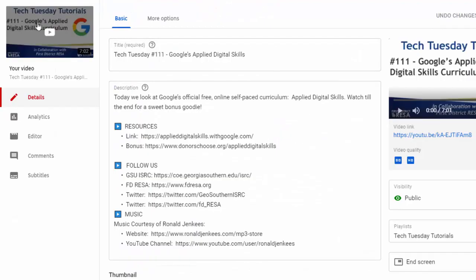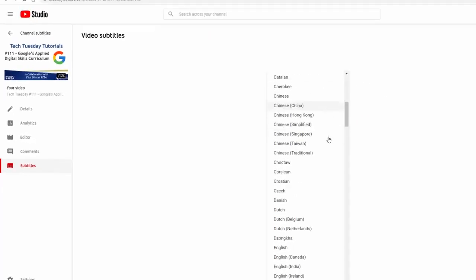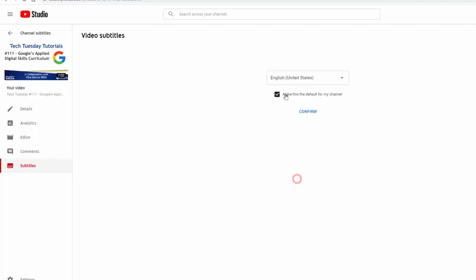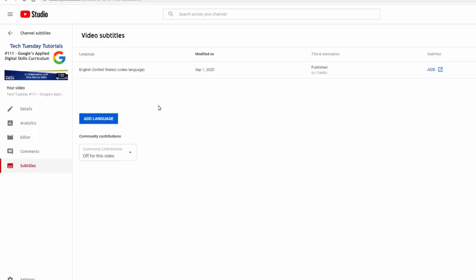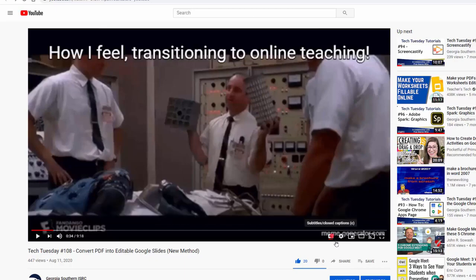Or you can open up a video that you've just uploaded or that you're editing and go over here to the subtitles tab and then simply choose the language that you want it to auto detect with. You can even set certain dialects for languages. I've chosen to make this the default for my channel, and then I'll hit confirm. Closed captioning can take a little bit of time to process and get onto there, but once you've enabled it on a video, people can simply toggle it on and off at will.